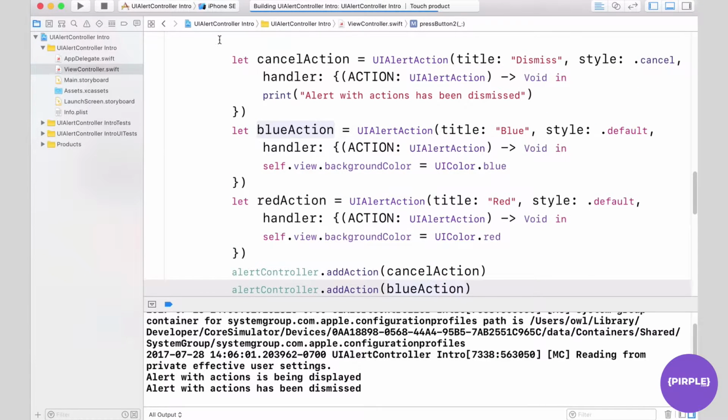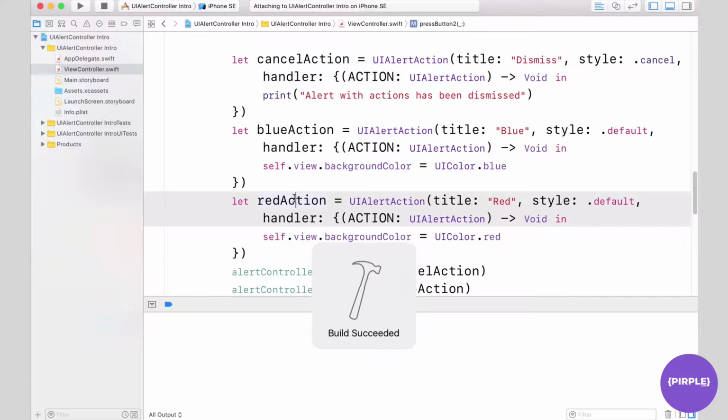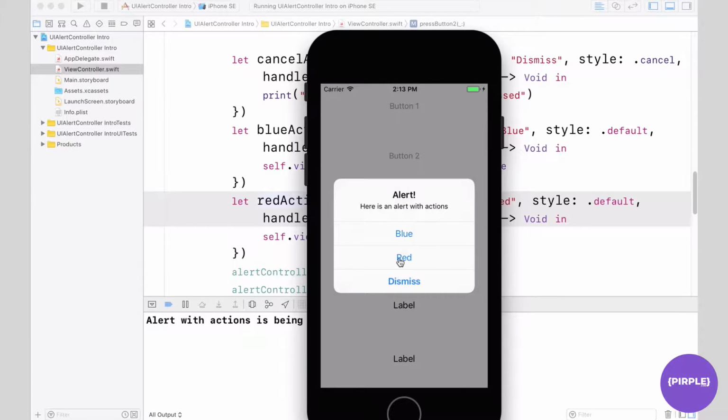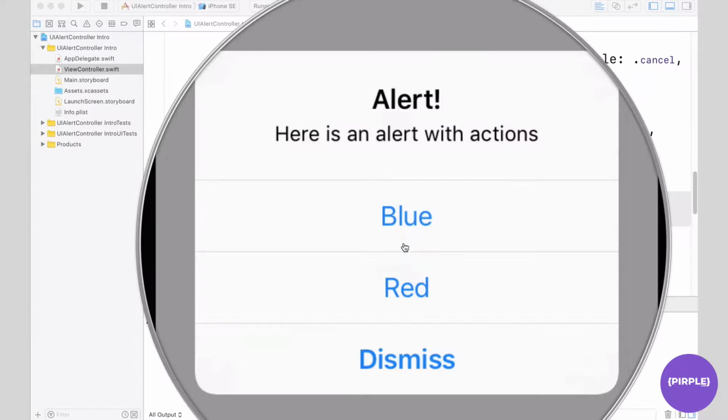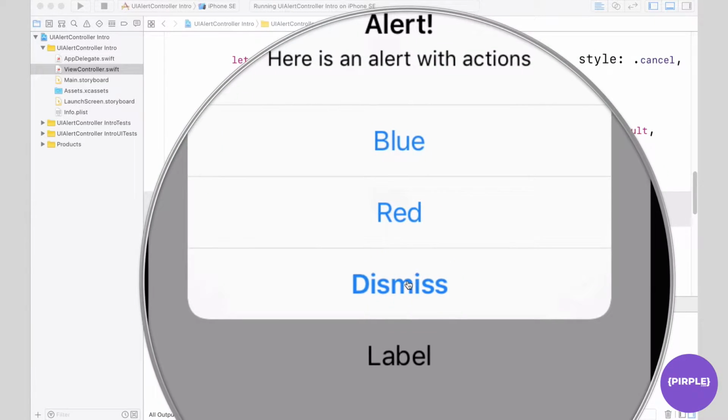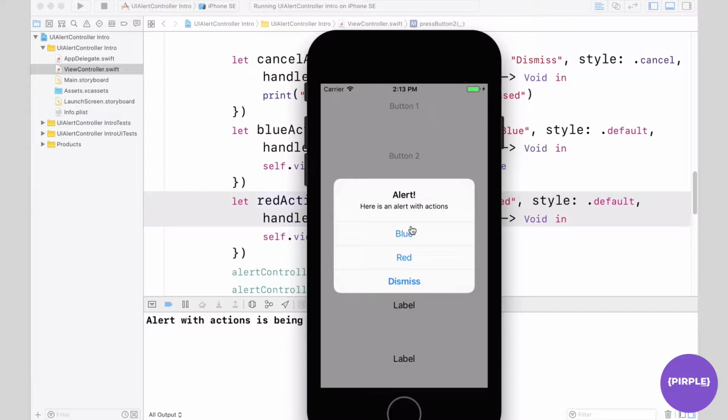Let's give this one more run through. So basically we've added 2 more actions to this guy, so it should have 3 buttons total. And so when we press button 2, it's going to bring this guy up. So note how things have changed here. Now there are 3 options, blue, red, and dismiss. Dismiss is slightly bolded. I'll explain why in just a second. And these buttons are all stacked.